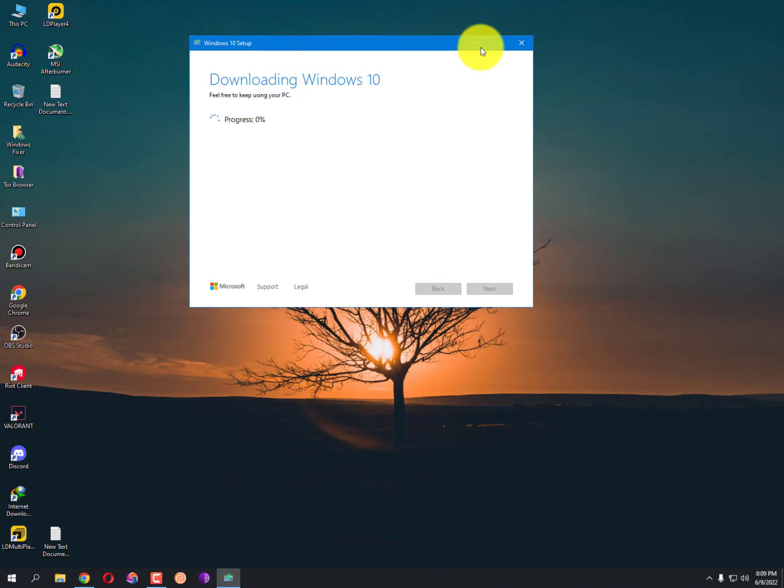Before starting the process from 0 to 1%, you can format your hard disk, your USB drive. Otherwise it will format automatically after downloading the ISO file.